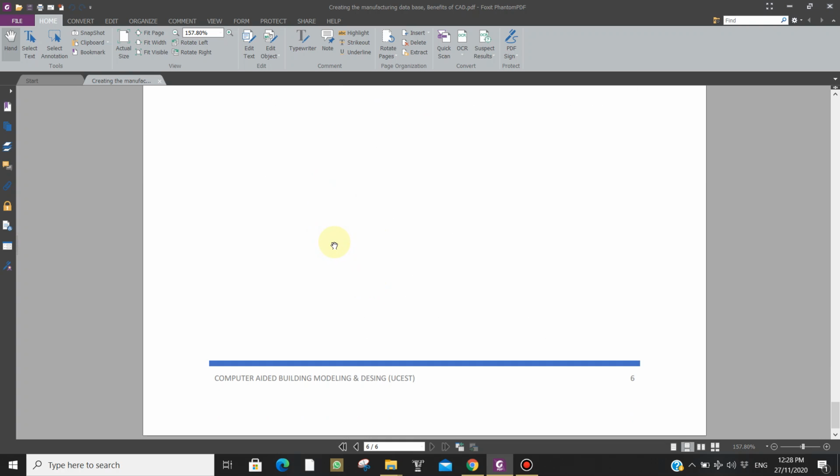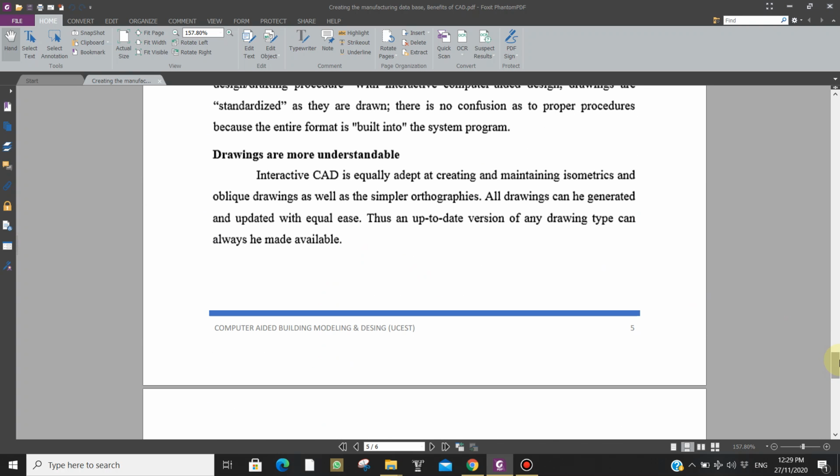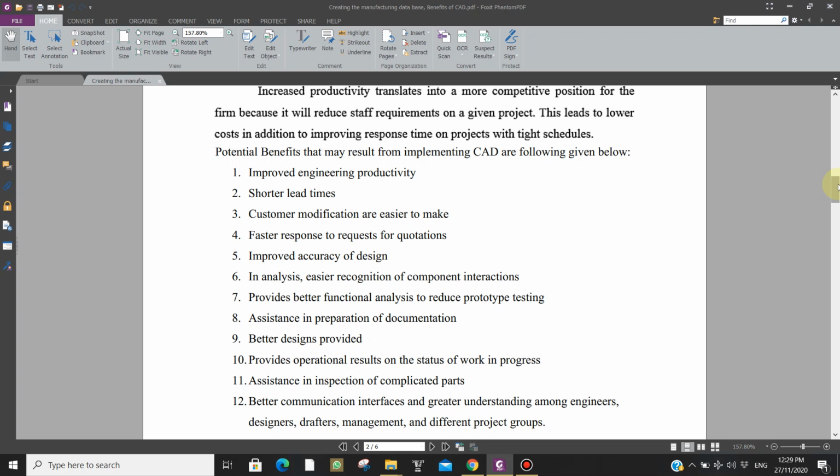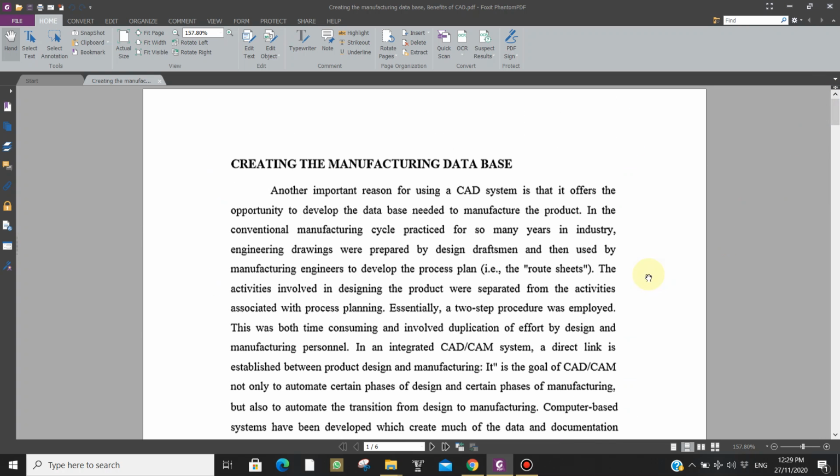So this is our lecture for this week, basically the manufacturing database system. Up to this, this is the ending of this lecture.